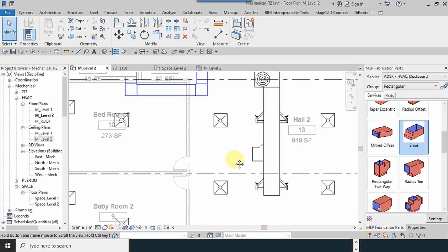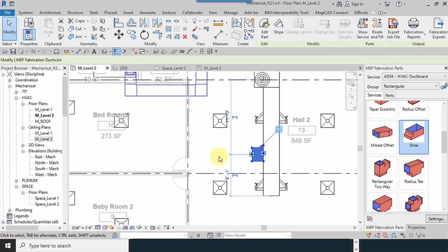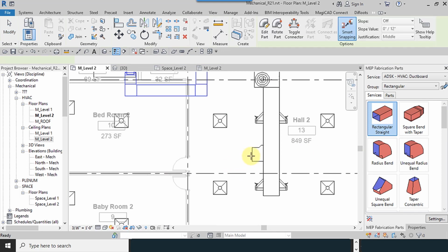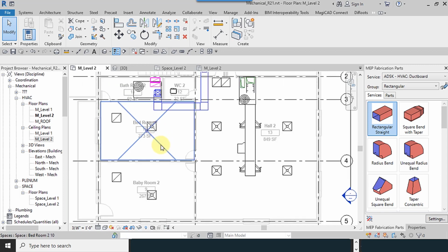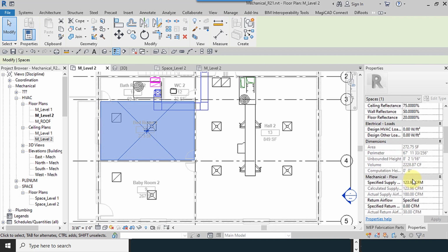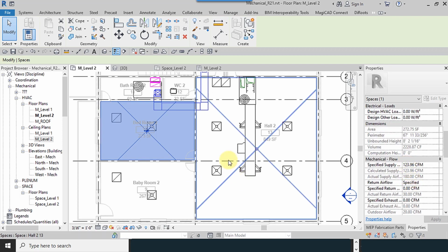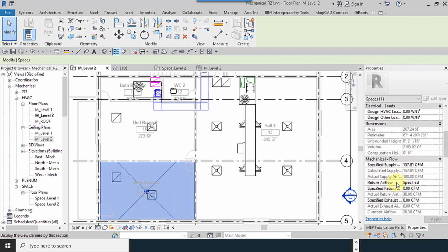I want a different route from the lower floor. I use the Duct rectangular straight. Before I start drawing, how much is my necessary CFM? Estimately 150 CFM for here, and estimately 160 for this.